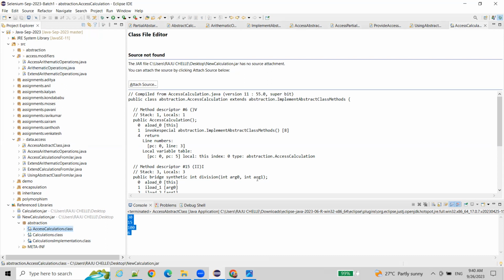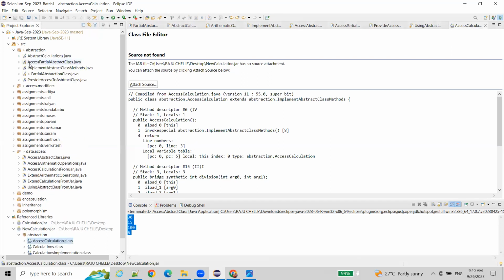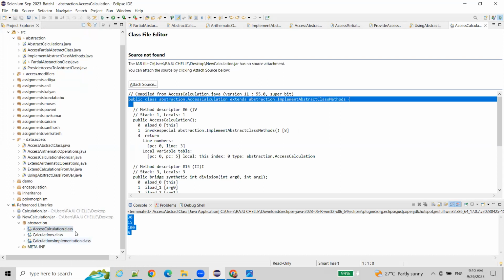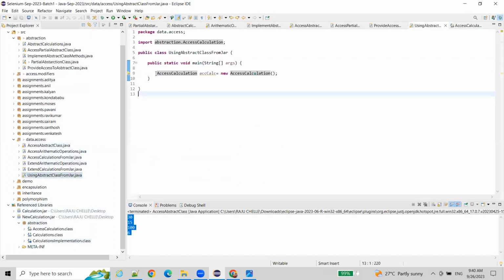So here I made a mistake in the abstraction. By mistake, for extending, I used the implementation abstract class methods. Instead of it, I have to extend the calculation implementation. But let's see whether it works or not.